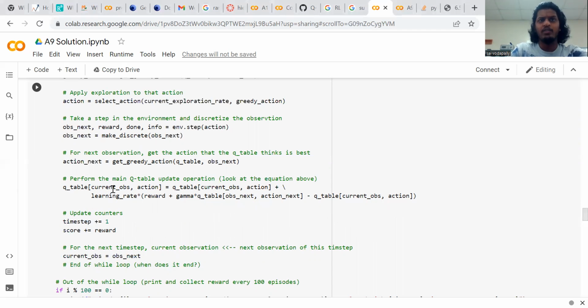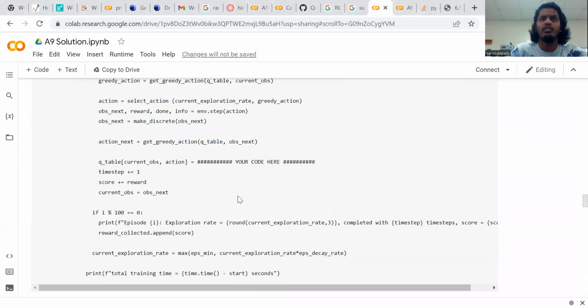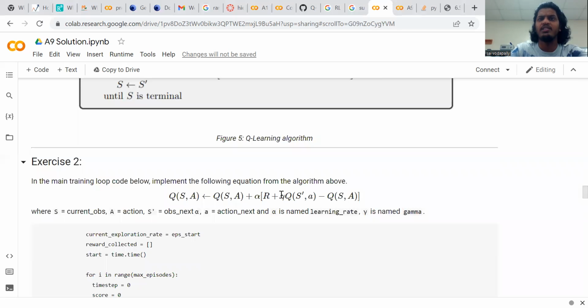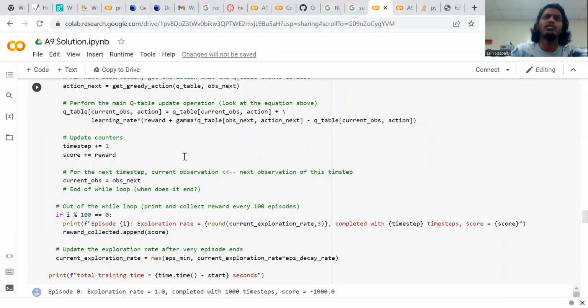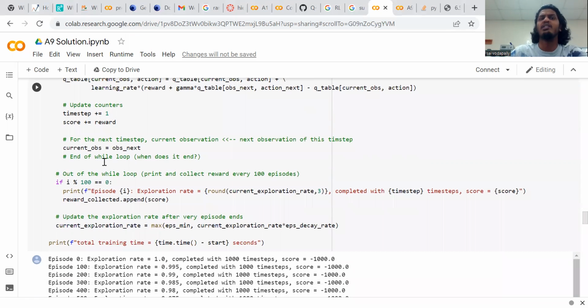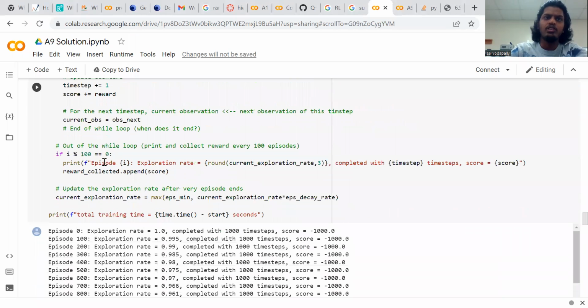So the Q value of the current observation and action will be equal to the current Q value plus the learning rate times the reward plus gamma times the Q value of the next observation minus the current one. Once we implemented our Q value update, this builds our Q value for each episode. Then we update the time step, and we sum up the total reward to see what the maximum reward was that we got for each episode. So we're going to print everything.